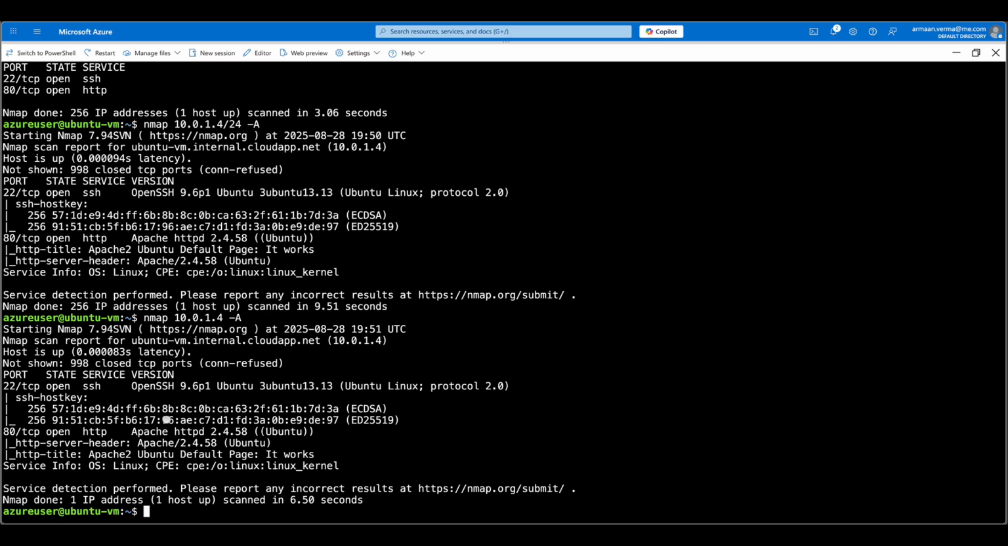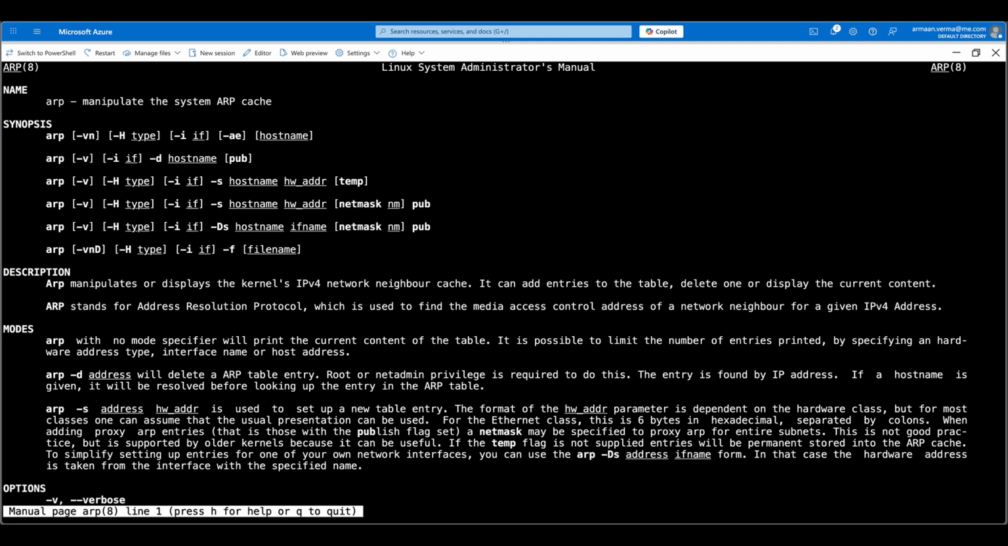Okay, then we have the arp command, which provides the cache information on the system. If I say man arp, it is going to manipulate the system cache.